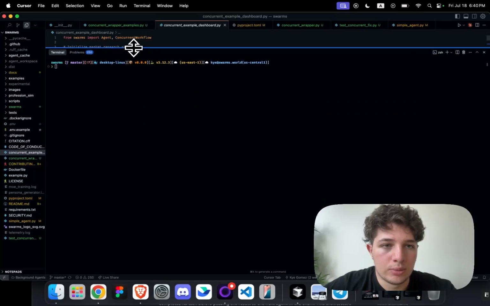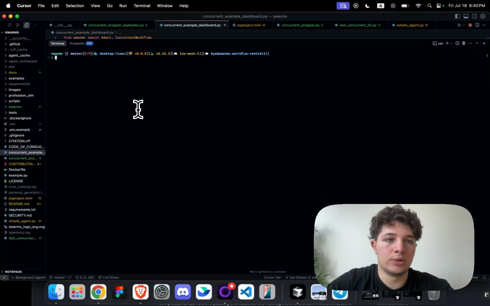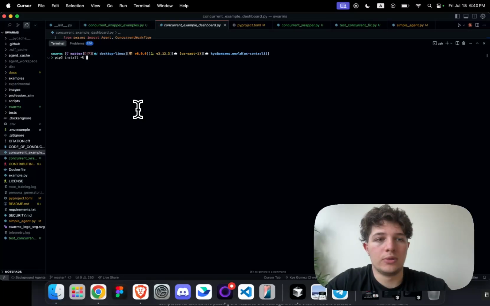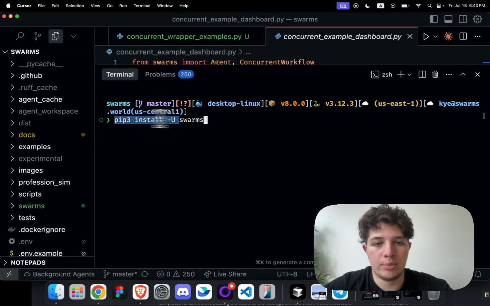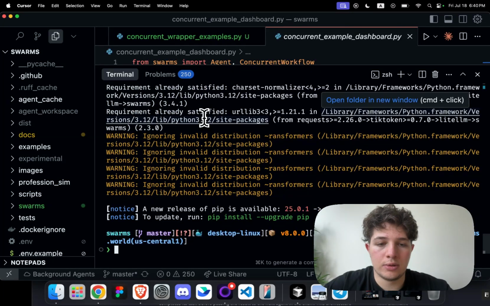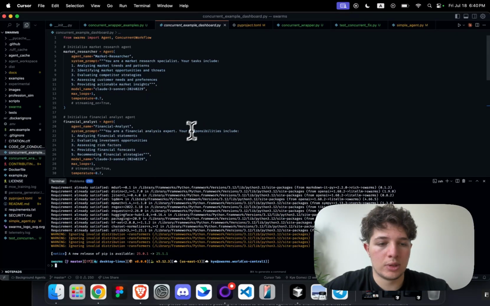First step is to pip install swarms. So you go here, you do pip3 install swarms. Let me zoom in so you can see that. Just pip3 install swarms. You just run that, and you'll get Swarms downloaded.